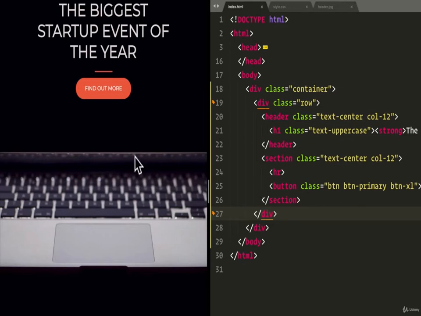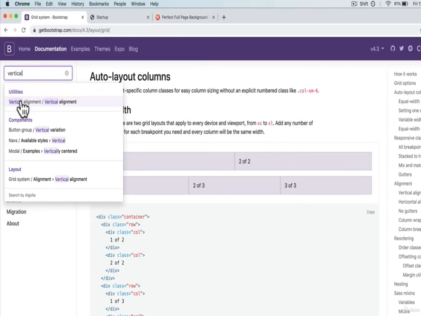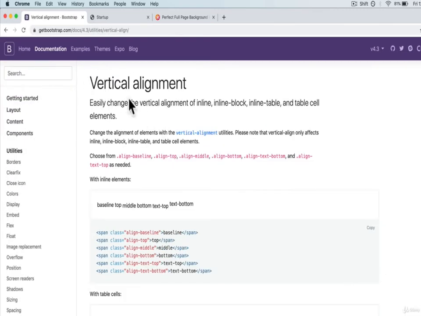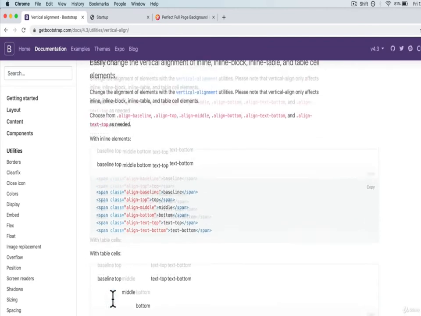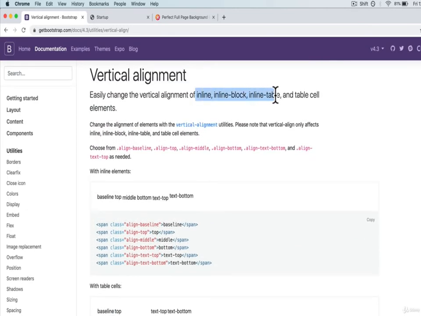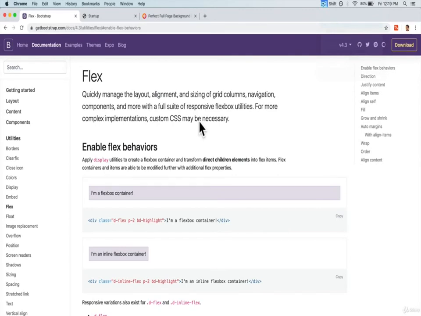Now, this part is really, really tricky. If I actually search vertical alignment here, you'll see that Bootstrap has some vertical alignment options, but these ones are using inline, inline block, inline table, which is actually not the recommended way. Now, the way we're going to do this is we're going to use flex. And this is a new feature with Bootstrap because they're using the Flexbox utilities that we've learned about, right?